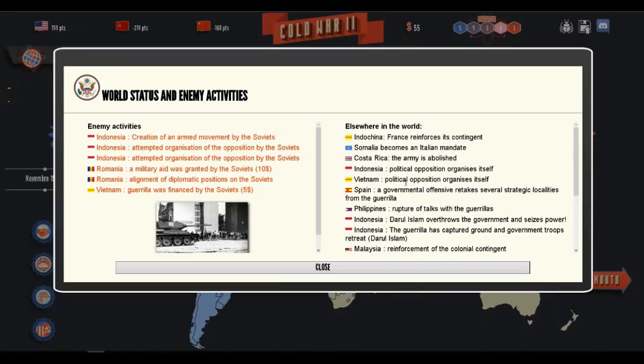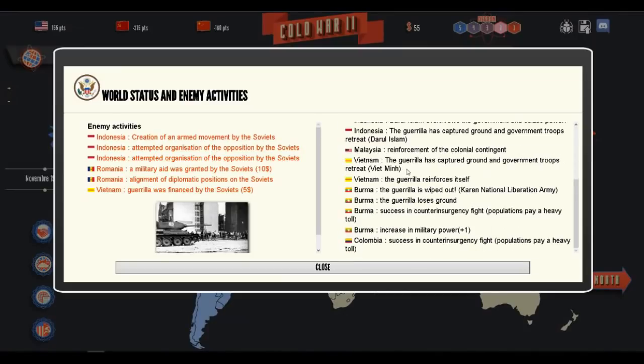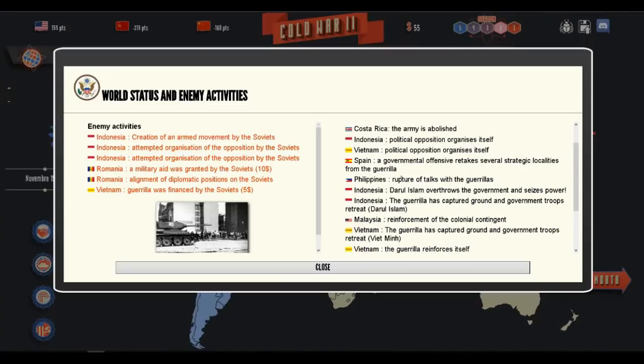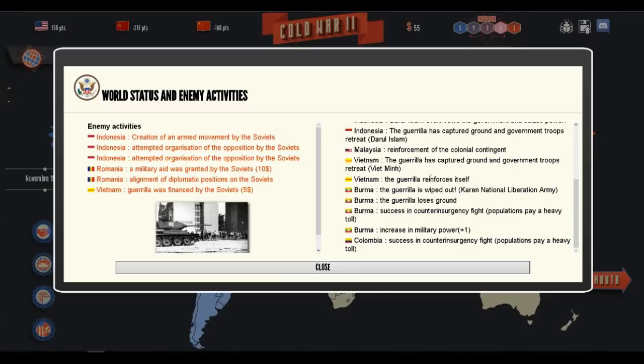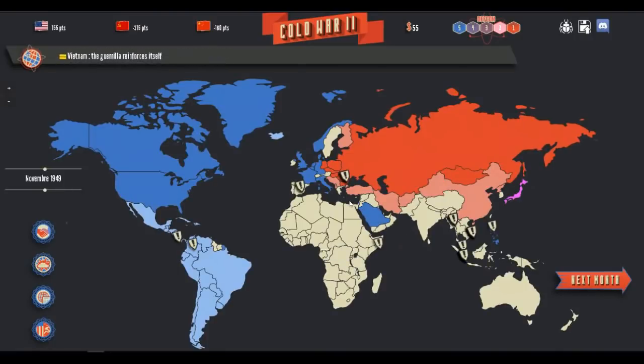Look, this game has a lot of depth, and frankly, to get through it, I kind of have to just go ahead sometimes. You just want to make sure you're catching all the big stuff here. The situation on the ground: okay, well, Philippines, rupture of talks with the guerrillas, so the Huks are going to be coming at us. And Indonesia, they overthrew the government, they captured ground, and so on. Vietnam, guerrilla. Okay, and then there's some stuff going on in Colombia. It's a lot to keep track of.